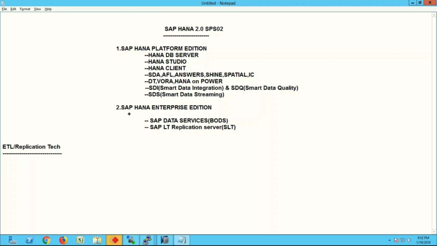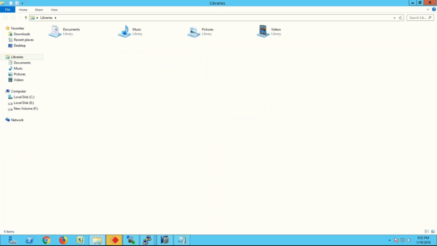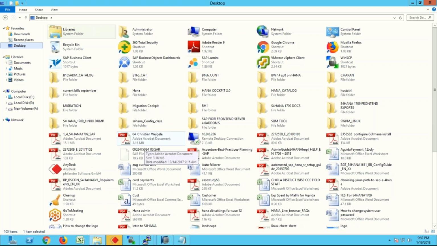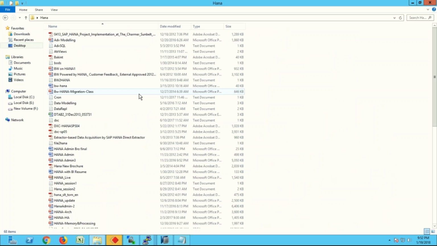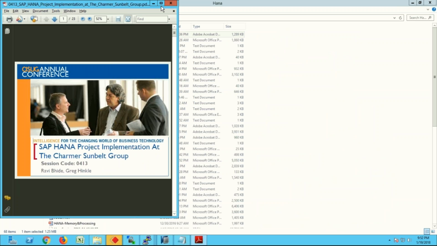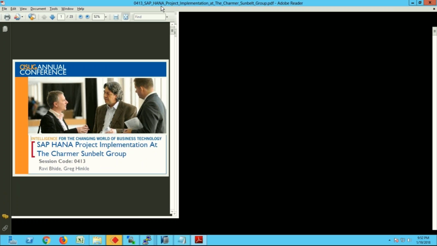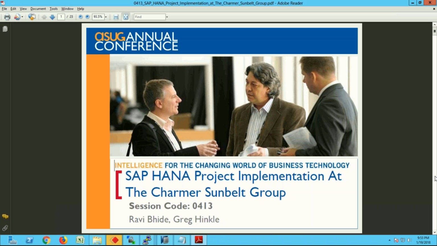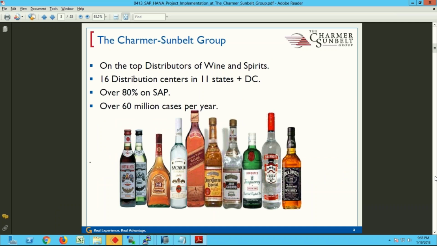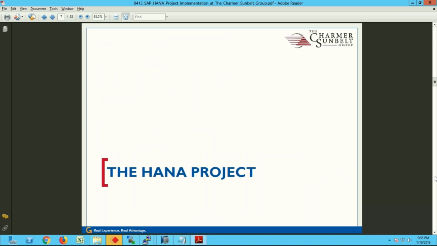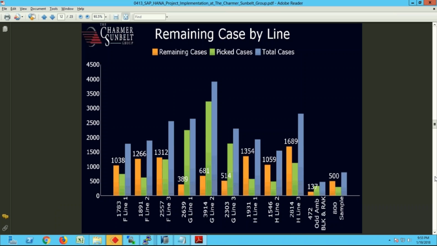So why do we need these ETL tools? Suppose, as I showed you earlier in this landscape, there is a customer who is interested in using SAP HANA as a warehousing solution. Or you can also say the customer wants to use HANA as a data mart. What they do, they set up a HANA database.